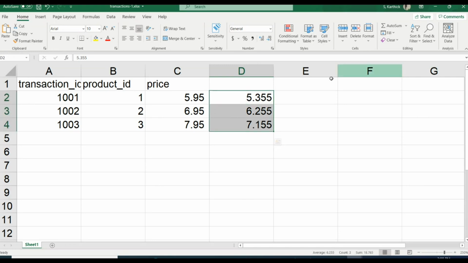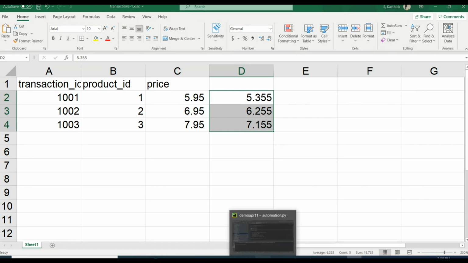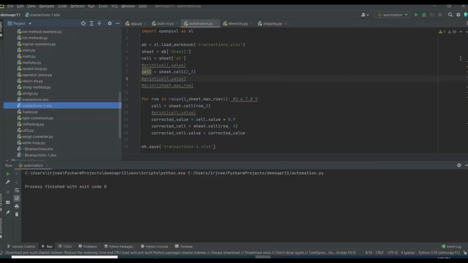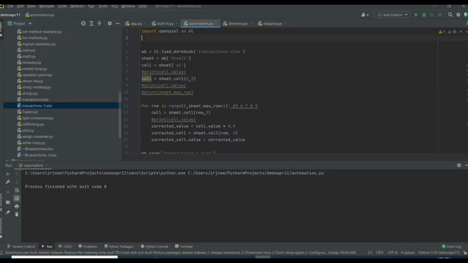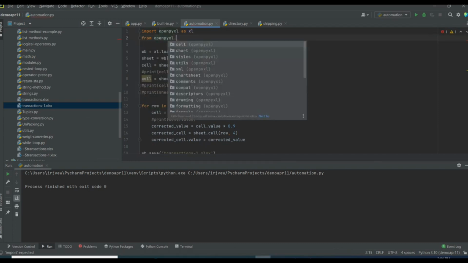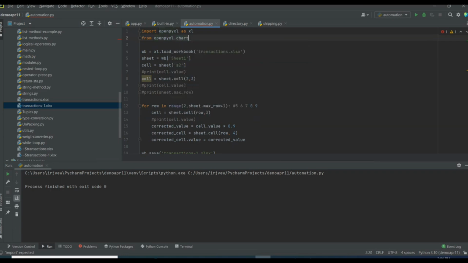Now what I have to do is add a chart. To add the chart, we need to add a couple of classes on top of our code. So I'm just going to add the pieces of code again from that package, openpyxl. From that package I'm going to use the module called chart, and I'm just going to import some of the classes. The classes are BarChart and Reference.